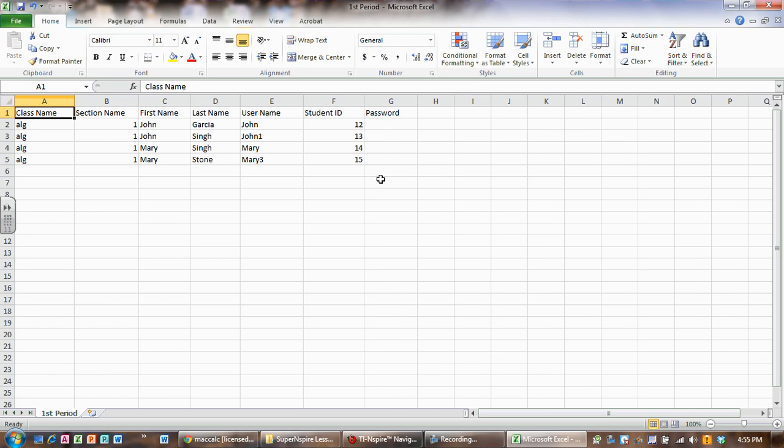And I leave the password blank, and you can leave it blank. Class name is algebra, and it can be algebra all the way down. Section name is U01, first period. It can be all the way down, or it can be M31, or whatever you want. It's not linking to any database. And then the first name, last name, and username.